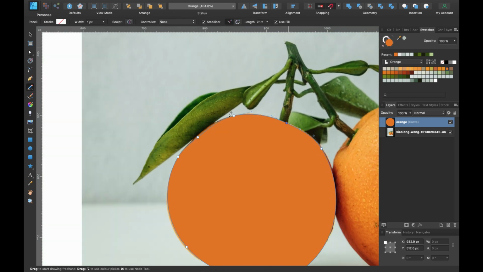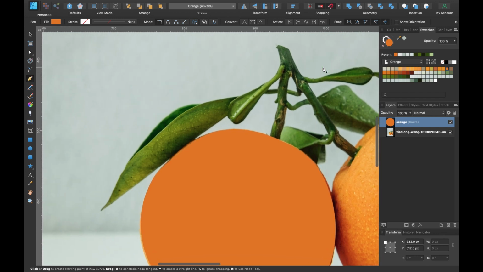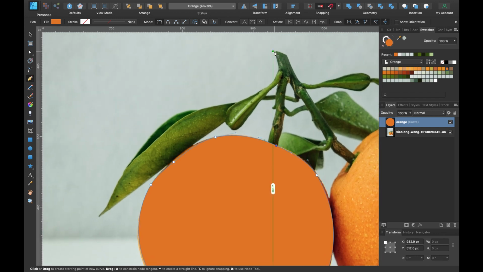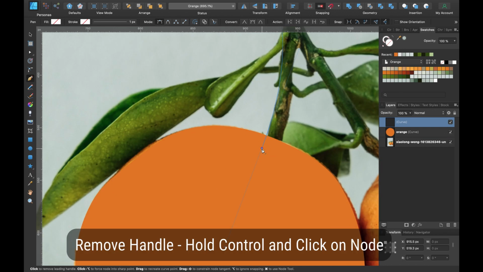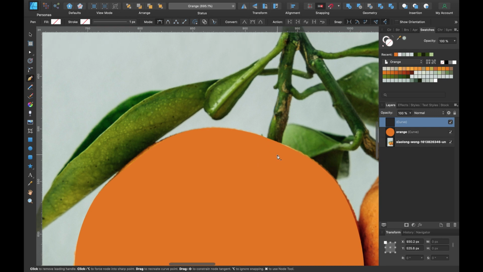Let's draw that. So grab the pen tool and just click up here somewhere. I'll just turn off snapping. So I'll just click and I'll choose a point down here, click down here, and just keeping your finger on it and dragging out about there. Okay, so if I press Control and click on this node, it will get rid of that handle like that, so it comes to an abrupt stop. And I'll just click somewhere like that.